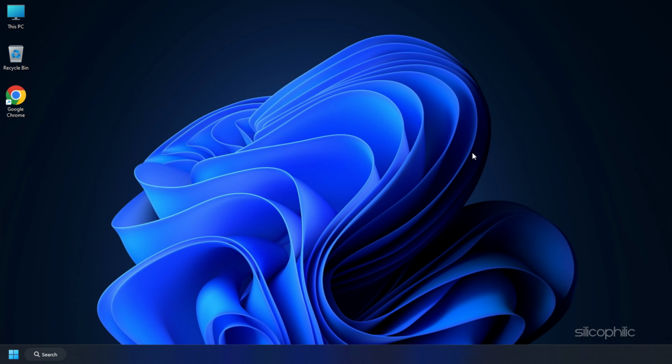And there you have it, a comprehensive guide to fixing the Windows 10 Start button when it's not working.